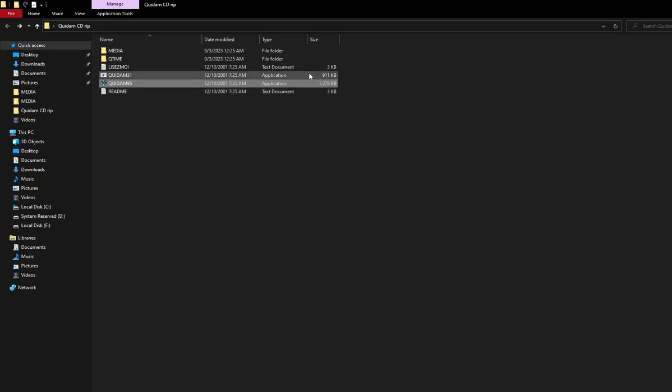So you have two applications: Quidam 31 and Quidam 95. What this means is you have a MS-DOS version. Well, technically this is also MS-DOS, but you have Windows 3.1 and you have 95. Since we're in the modern age of Windows, well, 11, this is 10. This still works, this does not.